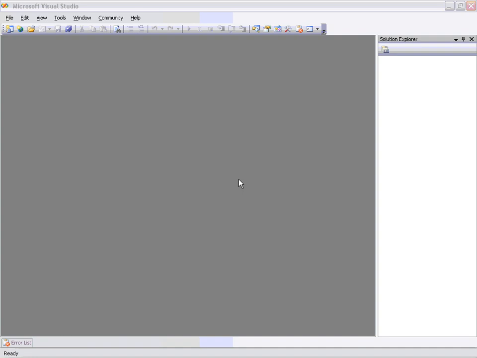The first thing I'd like to show you, though, is once you start the program, it probably will look something like this. If it comes up with other things, just close out those windows for right now so that your program looks like this. Let me show you how to make a new application.